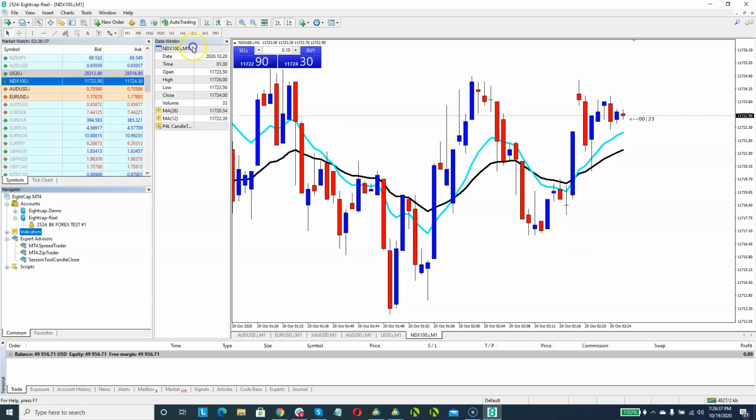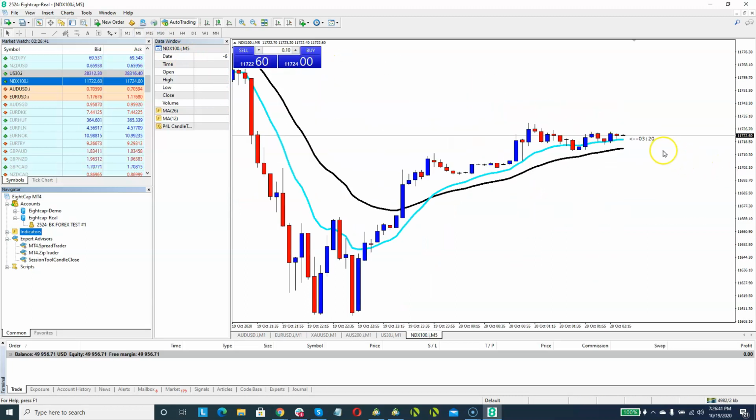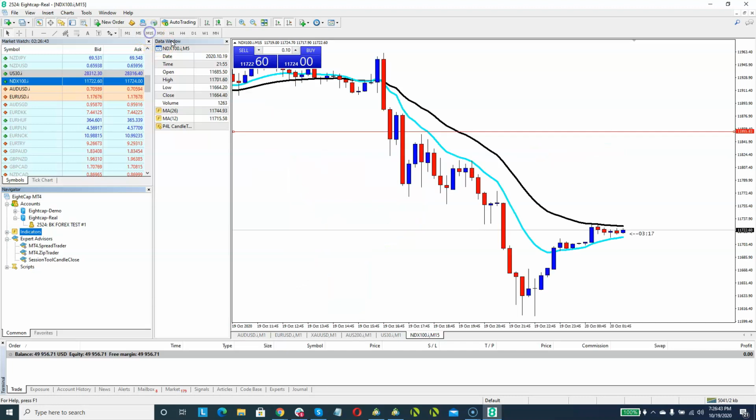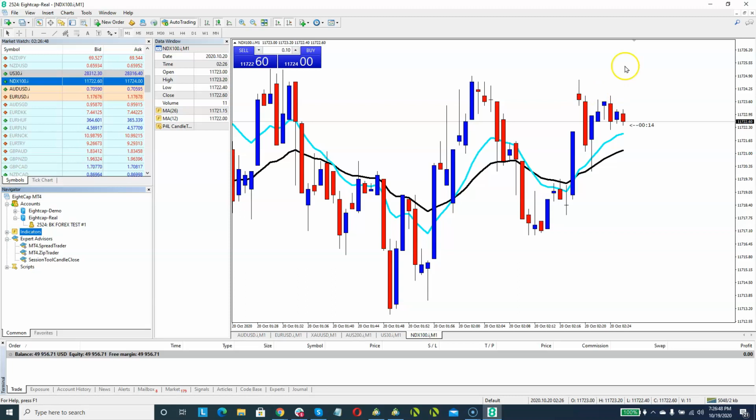It will count down whatever candle you have. In this particular case, I obviously have a 1-minute candle, but if it changes to a 5-minute candle, it will count down a 5-minute candle. And if it changes to a 15-minute candle, it will count down a 15-minute candle, so on and so forth. But we're going to change it back to the 1-minute candle. It's got 14 seconds. We're good to go on that.